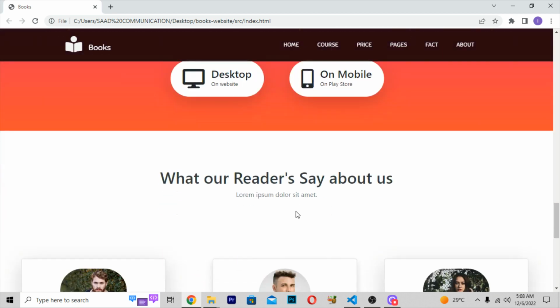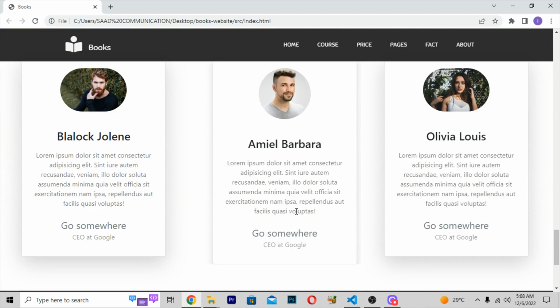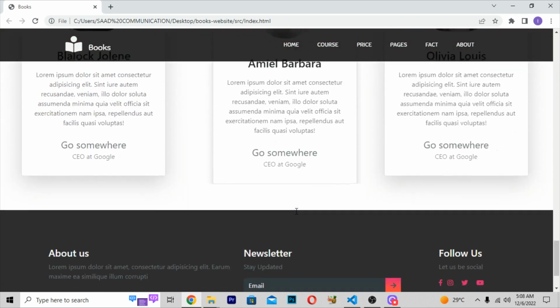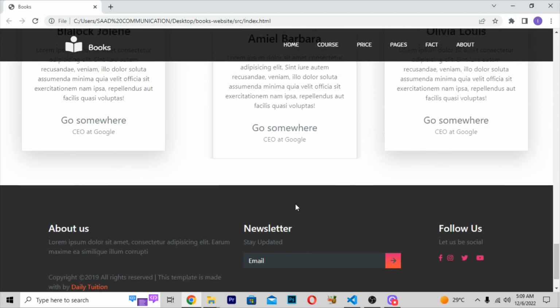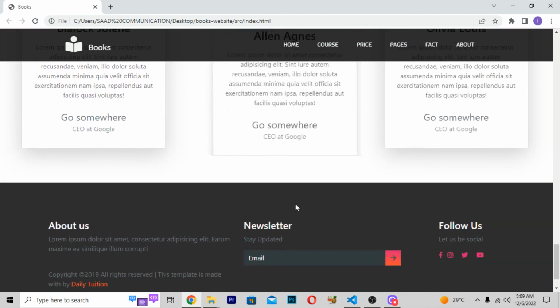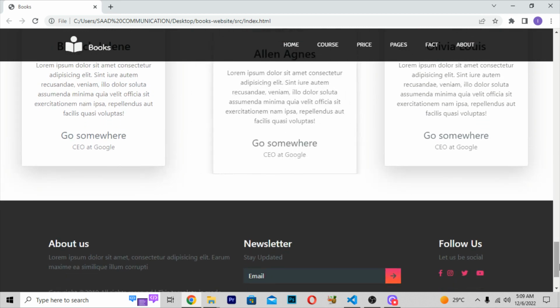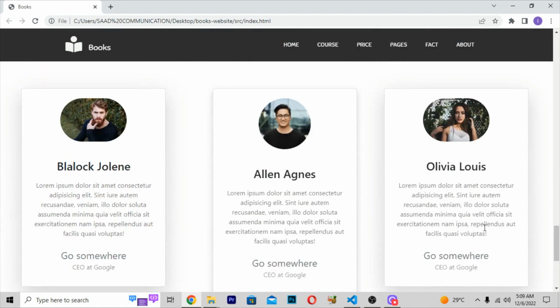Then if I move down again, you will be getting the readers, meaning the testimonials of this amazing website. And then at the end we will be getting the copyright section, about us, newsletter menu, and then in the end you will also be getting follow us. Here you can see the social media icons. You can link it with your own account, so when the user presses this, it will redirect to your own account. So this is the amazing project which we are building, and this is our website here.